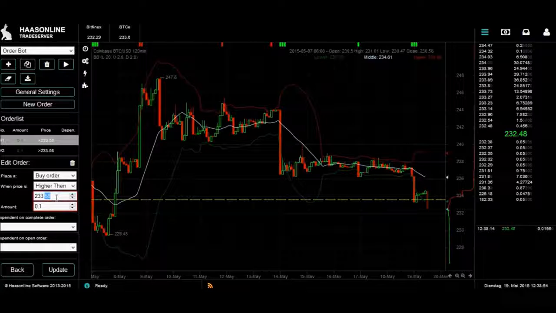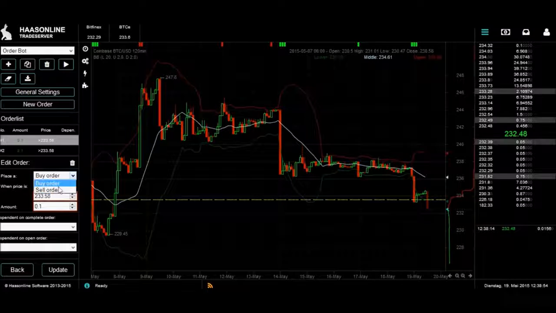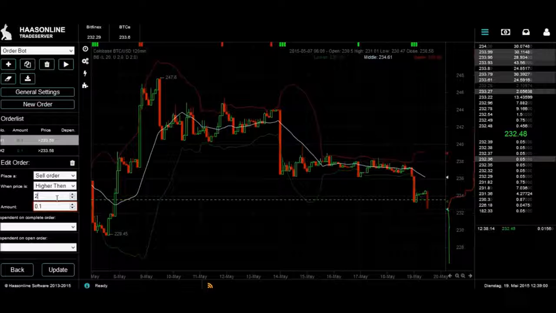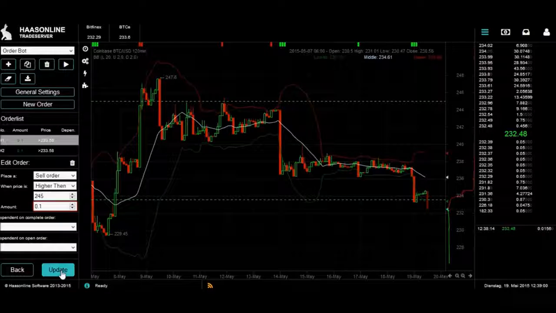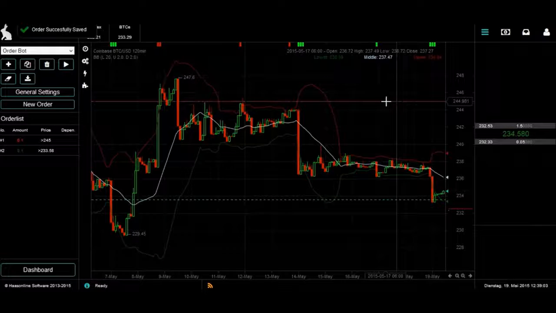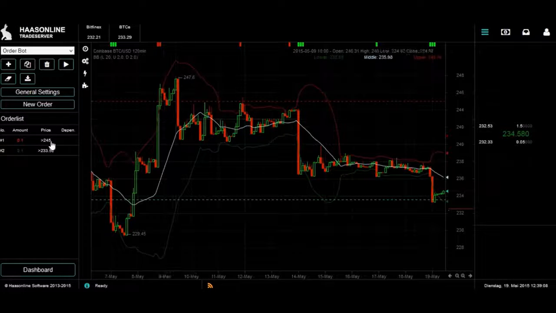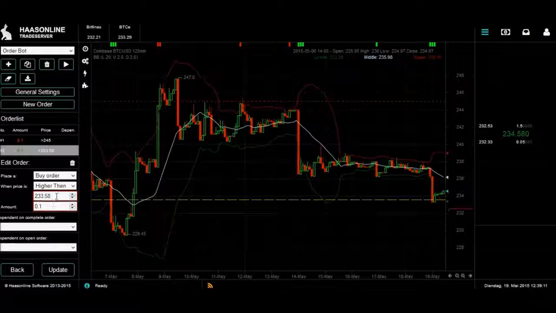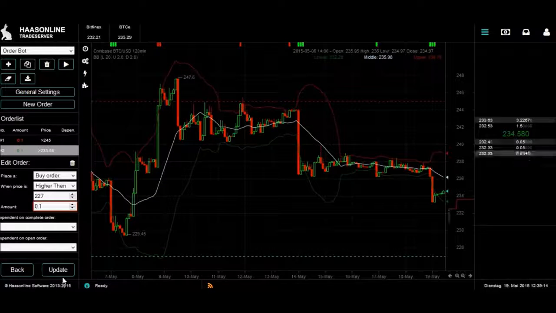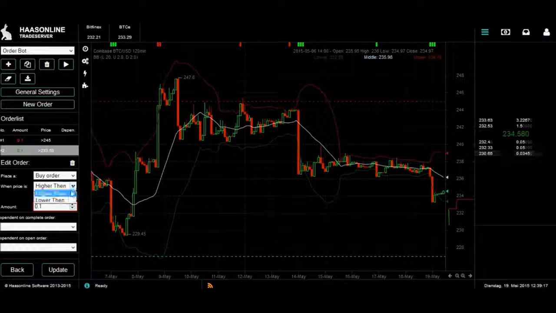And depending on, let's see, I want to sell when it's higher than 245. Update that. Okay, so see, it made a nice red line there on the chart for me. That's my sell, and I want to buy low. So let's say 227. I want to buy when it's lower than.